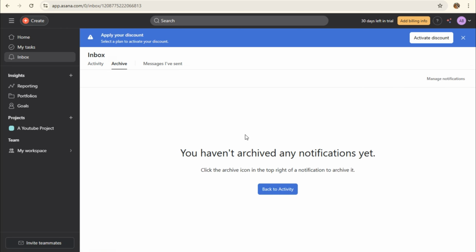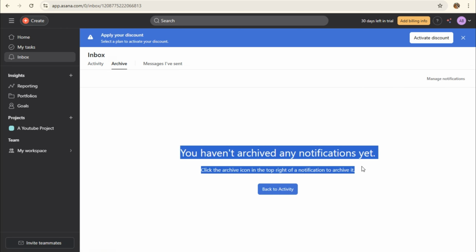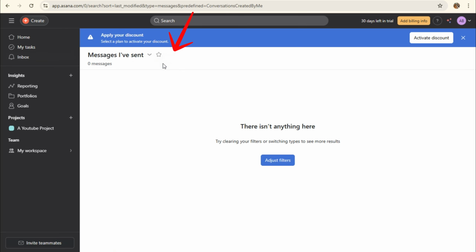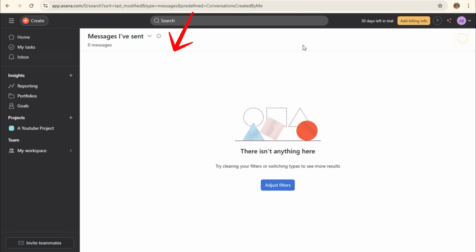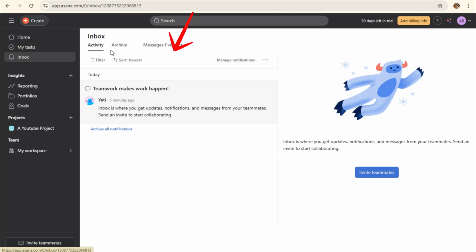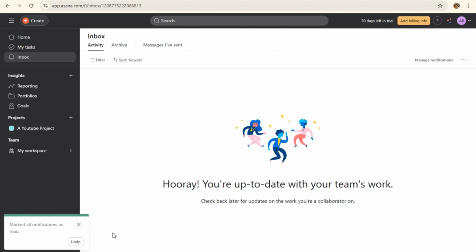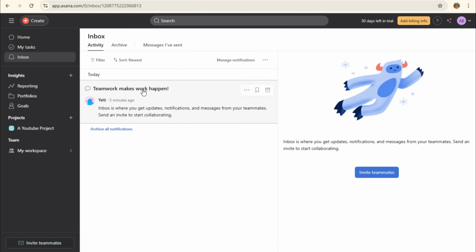Okay, so all you have to do is to click activity, click archive if you have archived some unnecessary files, and then message you have sent. But there isn't anything here because we haven't started yet. One last thing here in your inbox, you can interact with notifications directly from this section, like responding to comments, liking updates, or viewing tasks, making it easier to stay on top of what's happening across your workspaces.